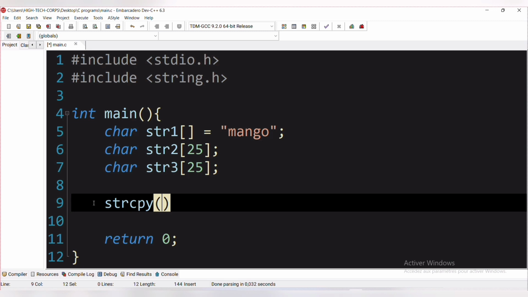I will first write strcpy followed by a set of parentheses. Now, within the parentheses, I will write the destination string, or the string in which I want to store the value. So I want to store a value in string 2, so I am going to write string 2 followed by a comma. Now I will specify where I want to take this value from. So I want to take the value from string 1. I will write string 1. This is going to copy the value of string 1 and store it in string 2.